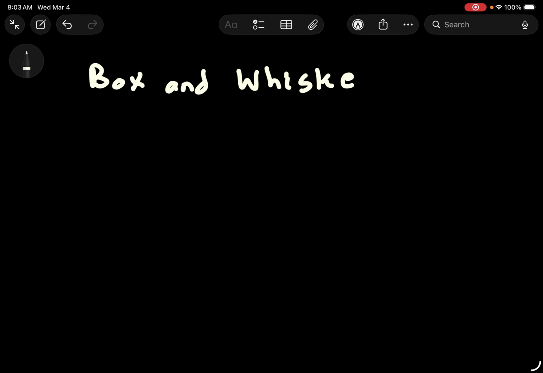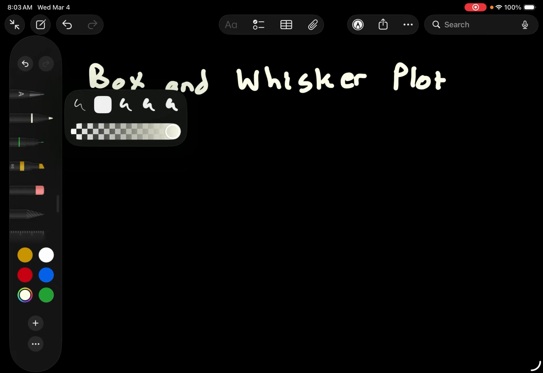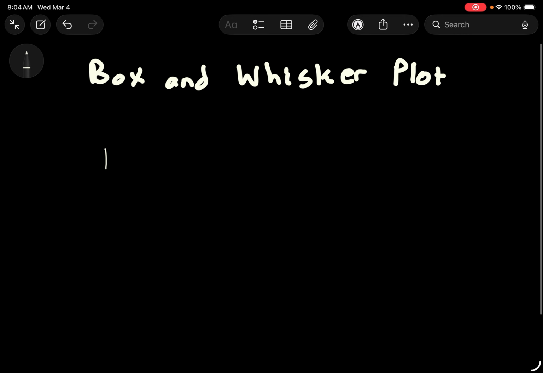Alright, in this video I'm going to cover the ins and outs of the box and whisker plot. And this is one of the most useful little graphs for telling specific information related to mean, median, and the minimum and maximum values. So you're going to see it kind of looks like this.